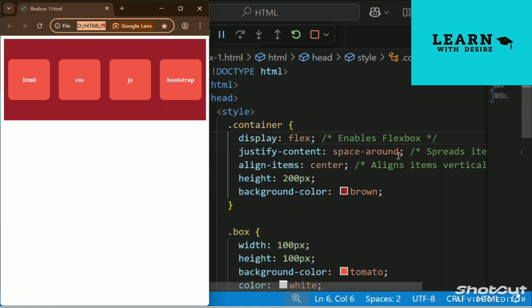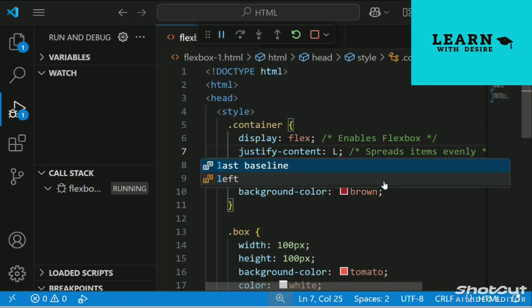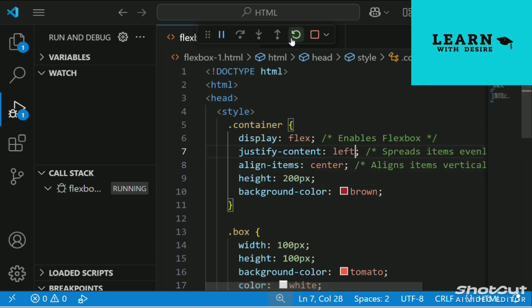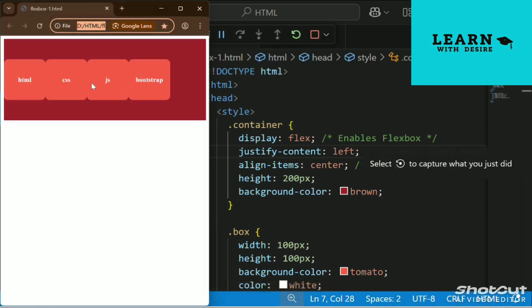If I want to place the items from the left side, then I simply press left and run and debug the program. Here all the elements are arranged accordingly. This is the use of Flexbox in CSS.